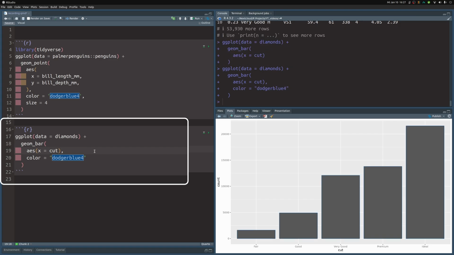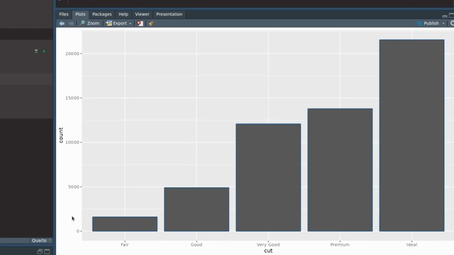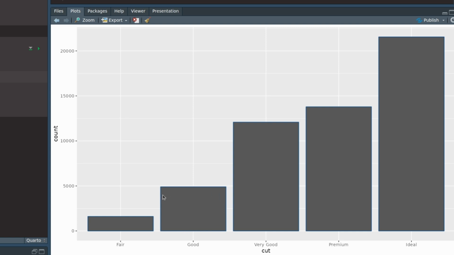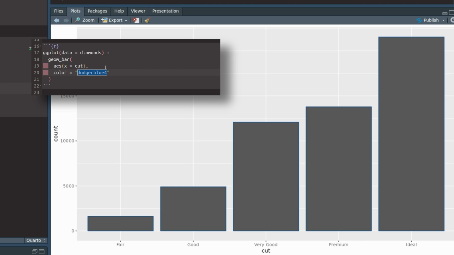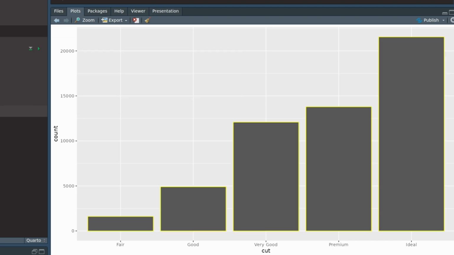But once I do this, nothing is happening. But really, I'm not sure if you noticed, something is actually happening, but it's hard to tell because what changed is the outline of these bars. That color became .jabblue4. Maybe we can see this if we make this into something like yellow, something bright, then you can actually see this a little bit better. So this is what the color aesthetic does.